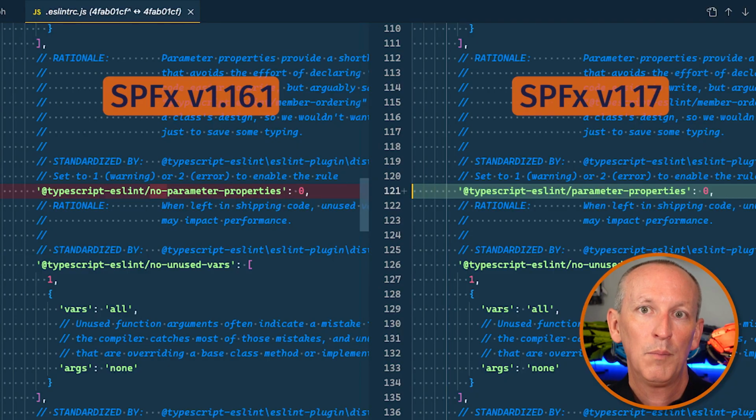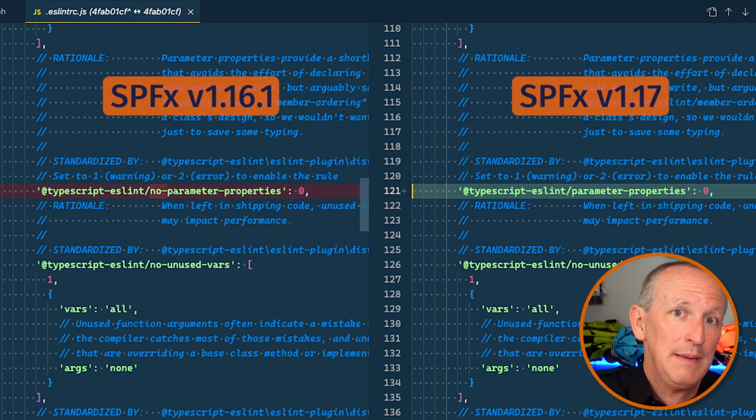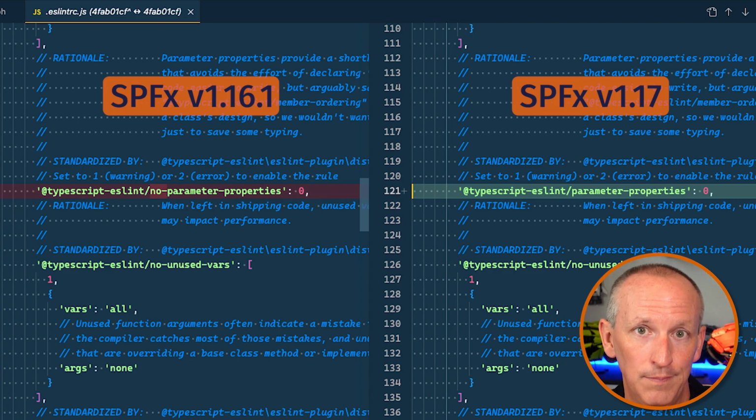Now, another change that I noticed was a rule that was changed in the default .eslintrc.js file that's added to your projects. Previously, the rule @typescript-eslint/no-parameter-properties was set. But apparently that rule is deprecated in favor of one that doesn't have the "no" in it. It's now called @typescript-eslint/parameter-properties. That was deprecated by the ESLint team recently. So the SharePoint Framework team just updated it to use the correct term.